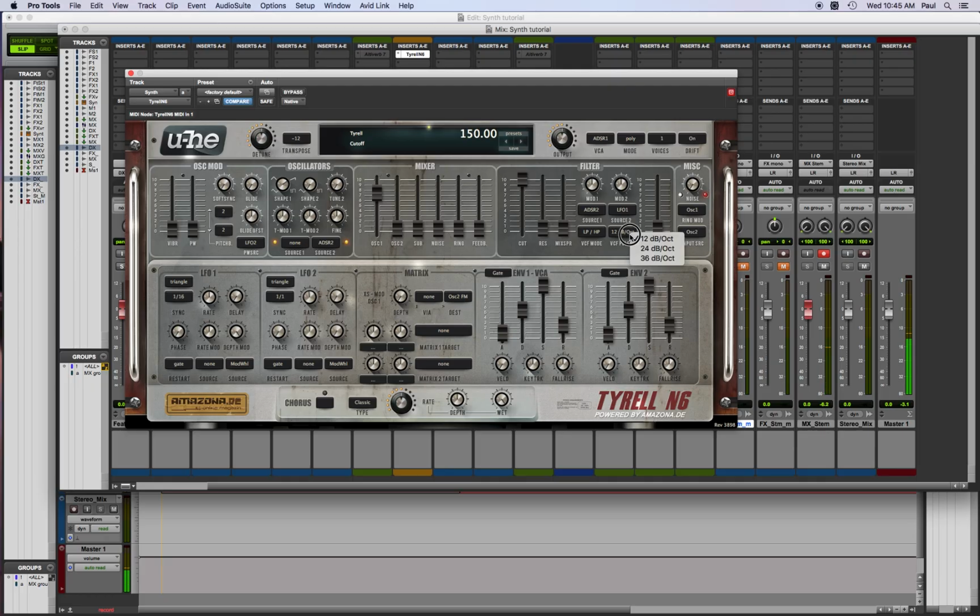So this is obviously twice as much. 24 is kind of more what you might hear in a Moog synthesizer, like the Subsequent 37 or the Little Phatty or something like that. And then 36, which is not standard in most synthesizers, but I guess they gave this option here. Very, very dark, very quick.